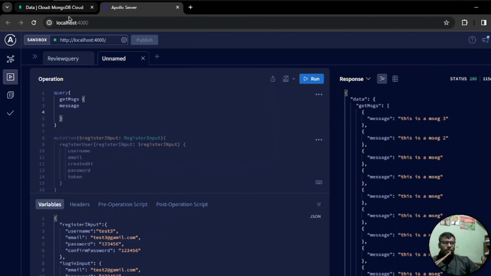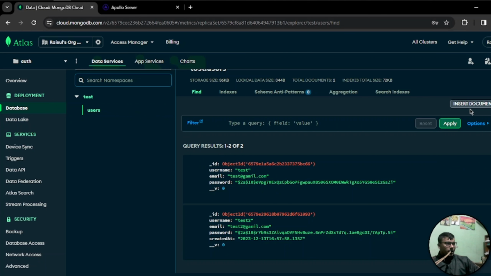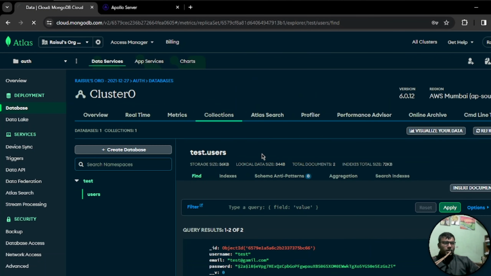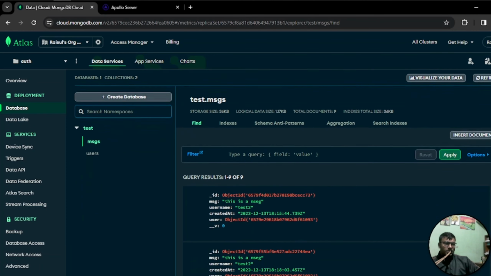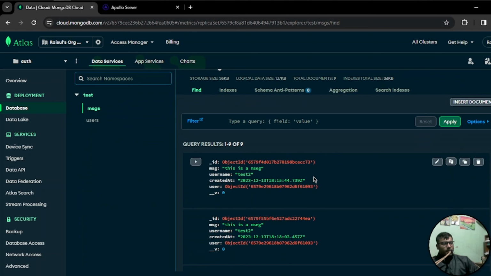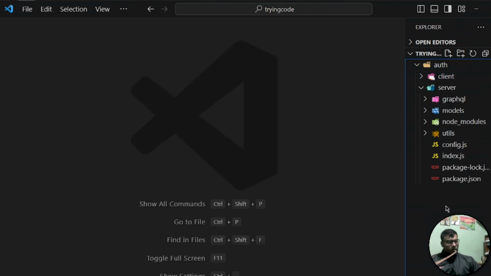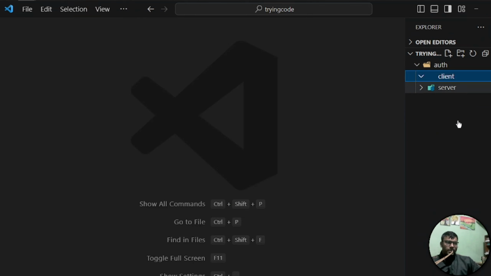If I check our database, go to our database and just refresh it. Here you can see another model, that is messages. And inside the messages field, you can see this is a message and this message was created by test2. So finally guys, we have successfully created our server side, or you can call it backend. Now we will work on our client side, where we use this GraphQL API and connect to our backend.